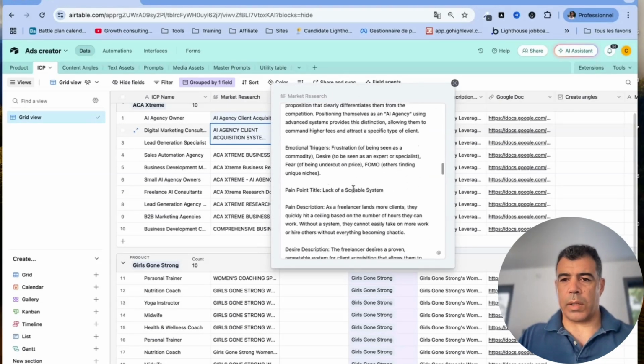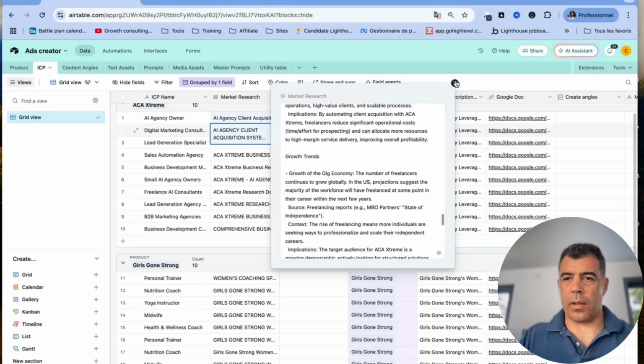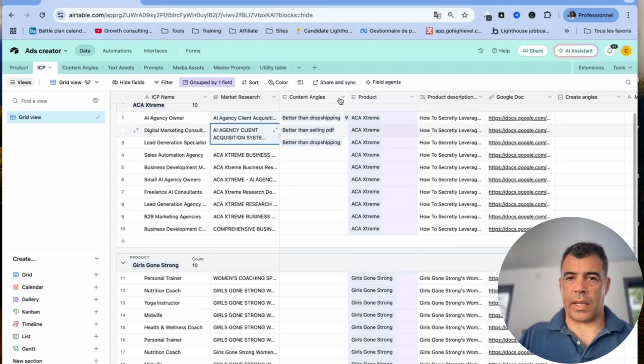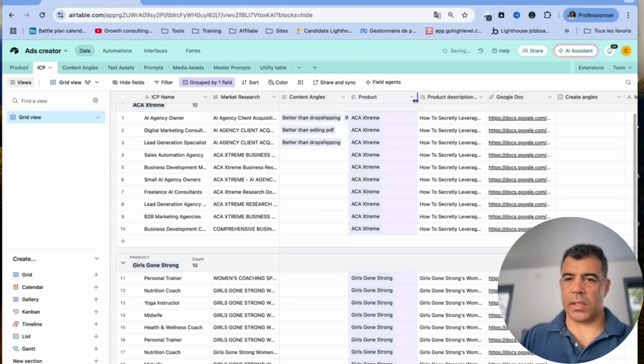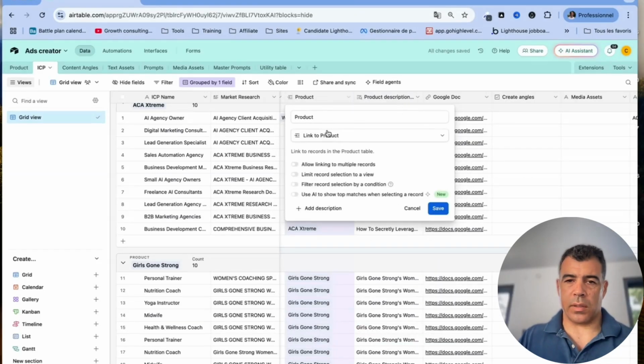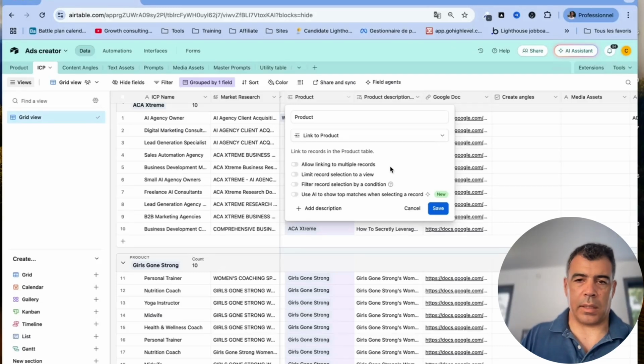So this is also what we are getting inside our Google Doc. The next one is a lookup field, so this is linked to content angles. The next one is a link to product. So link to product, and here we are not allowing linking multiple records per product.